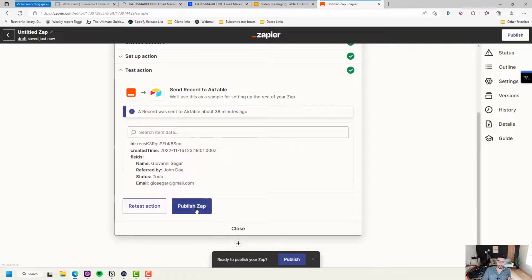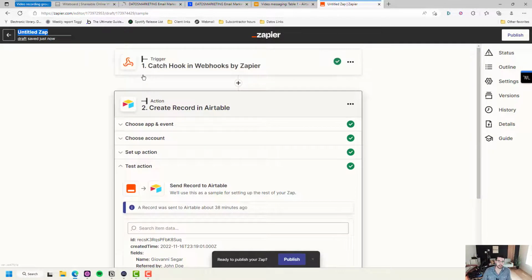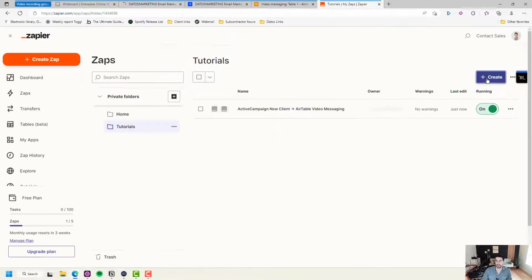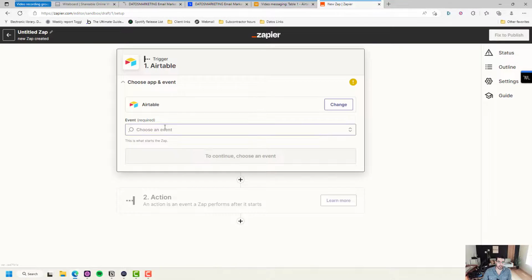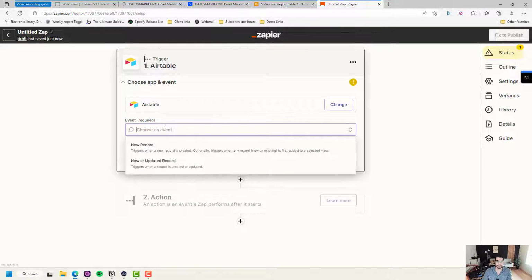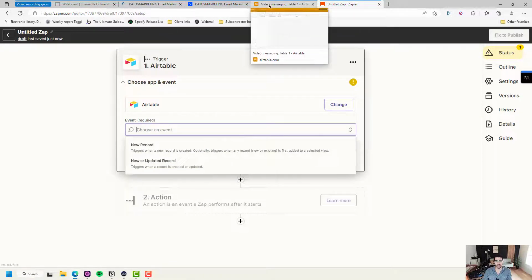Back in Zapier, we're going to go ahead and publish the Zap that we made earlier. We're going to name it something descriptive. I'm going to say ActiveCampaign new client, Airtable video messaging. Now we're going to create a new Zap, and this is the Zap that will take the record from Airtable once it's done and add the information into ActiveCampaign. So we're going to start with an Airtable trigger. Now technically, if you don't want to use this trigger for whatever reason, you can actually use a script in Airtable to send a webhook request to Zapier.